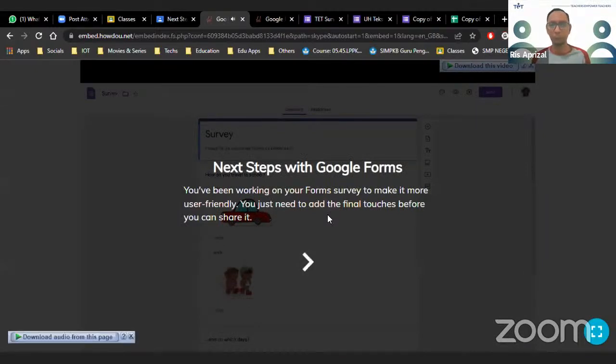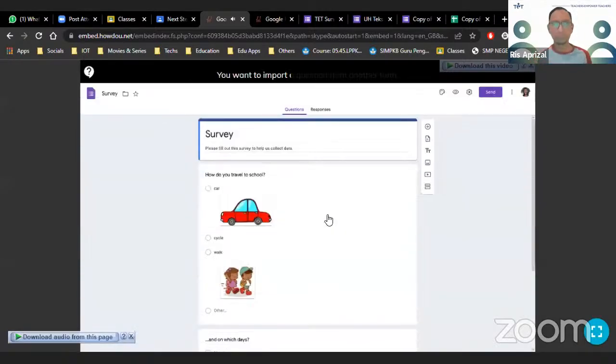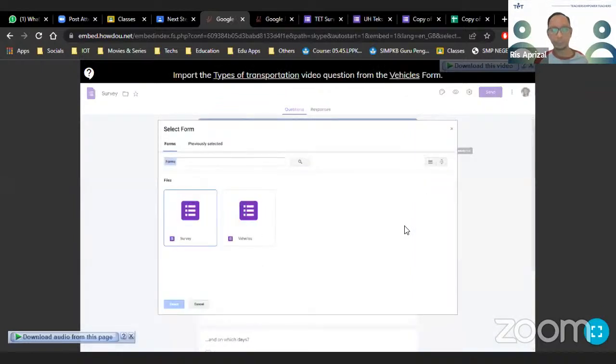Next steps with Google Forms. You've been working on your Forms survey to make it more user-friendly. You just need to add the final touches before you can share it. You want to import the question from another form. Okay, so import the question from another form. You click import questions. Import the types of transportation video question from the vehicles form.